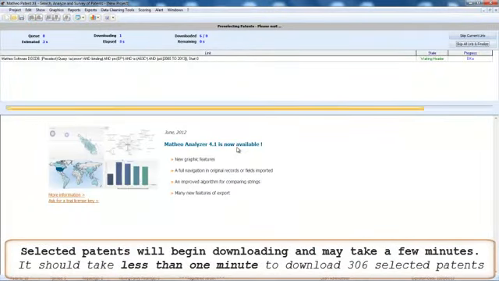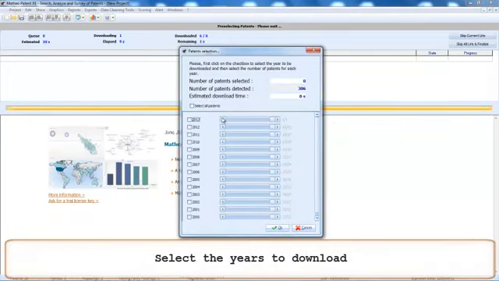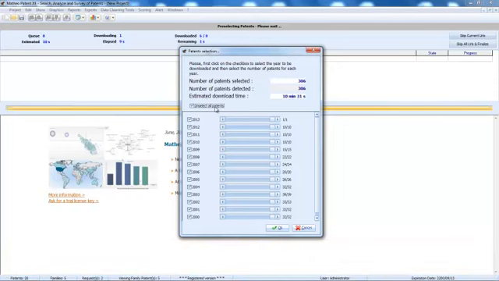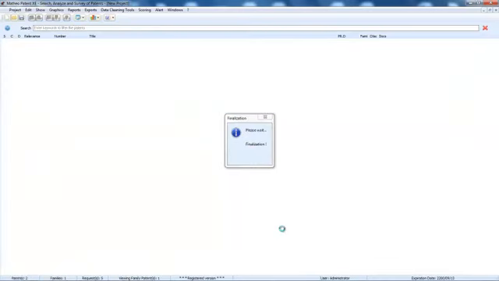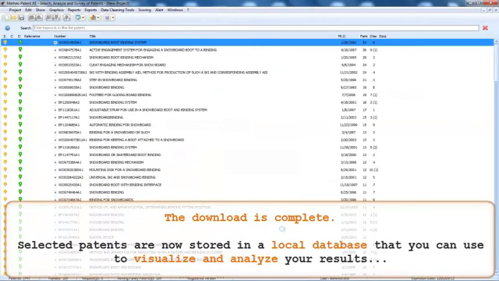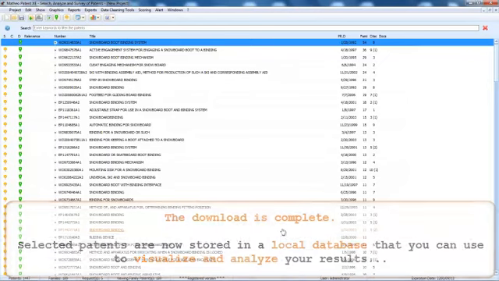Selected patents will begin downloading and may take a few minutes. It should take less than 1 minute to download 360 selected patents. The download is complete. Selected patents are now stored in a local database that you can use to visualize and analyze your results.